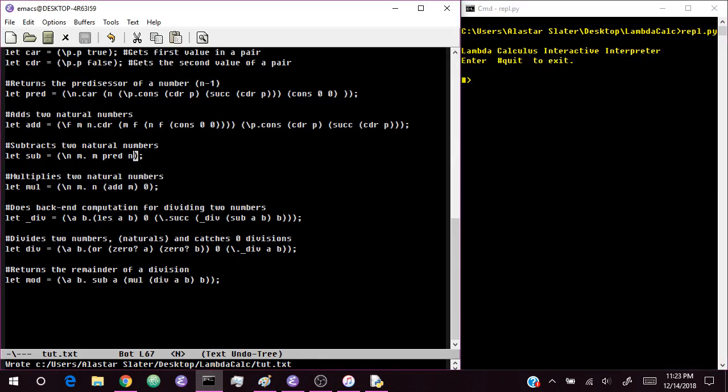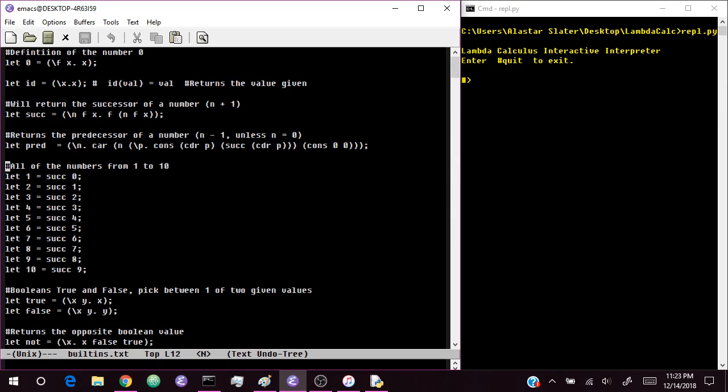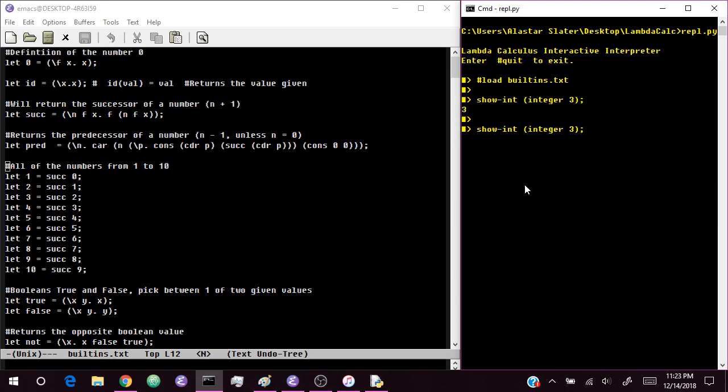And because I'm a total narcissist, let me show you the built-ins file. So I have negative numbers defined in this. If I load it in, I have negative numbers. And I have a show int thing. So if I show the integer 3, that looks like that. If I make a negative integer with neg int, it shows negative 3, so that's pretty sweet.